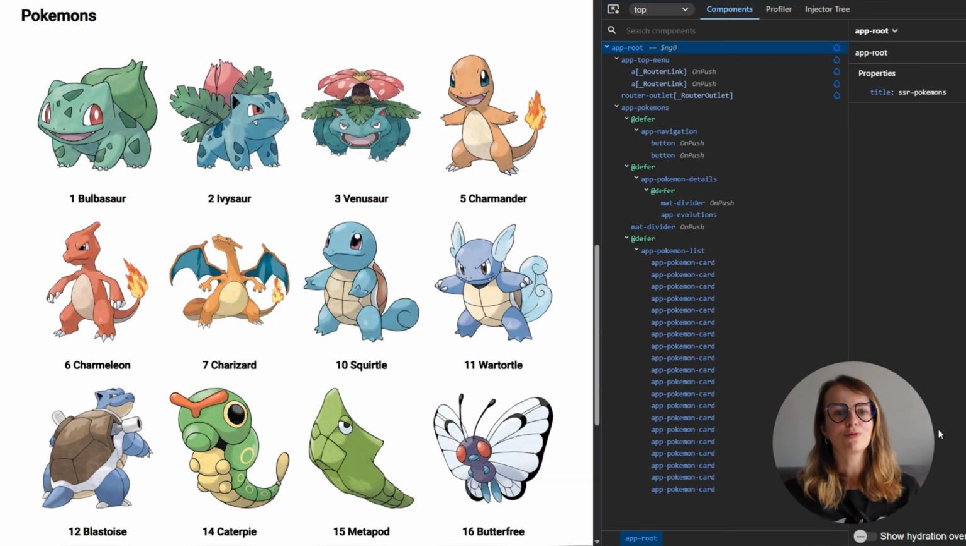So that's how incremental hydration and defer blocks work in the Angular tab in DevTools. Give it a try in your own project. It really helps visualize what's going on under the hood.